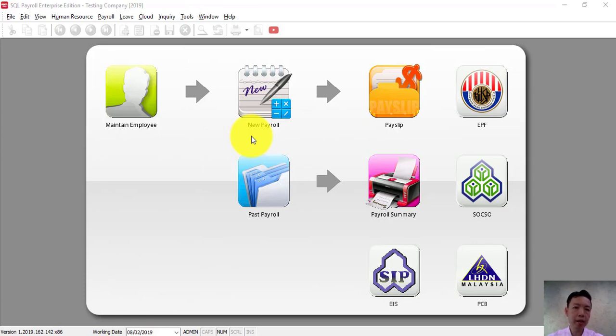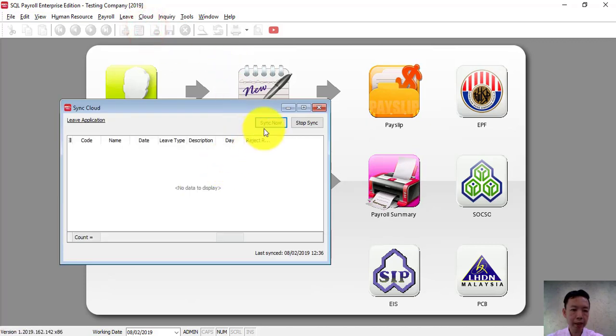After everything is done in the SQL eLeave apps, then you need to go back to the SQL Payroll system. Go to Cloud, Sync Cloud, and click Sync Now. All the information from your eLeave module will be synced back to SQL Payroll. And also, the information from SQL Payroll will also sync accordingly, both ways.